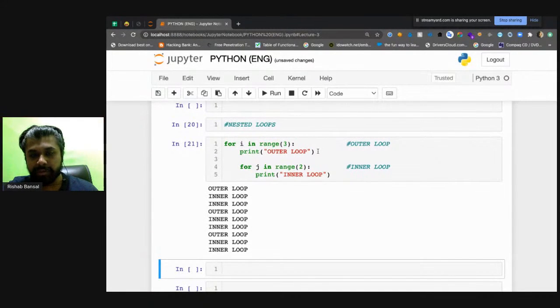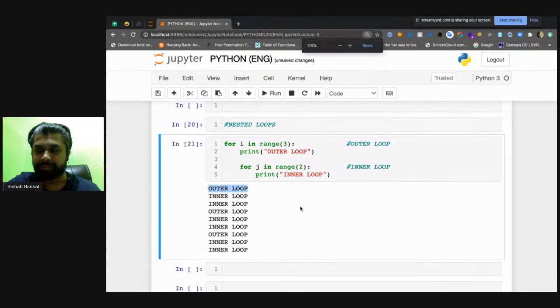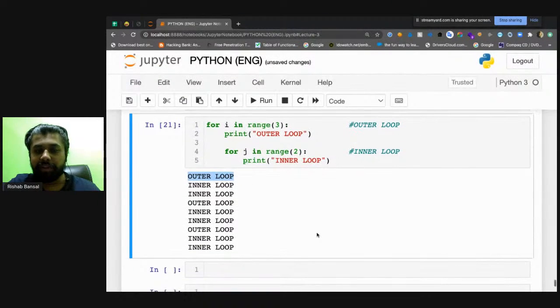So first of all, we come here. For i in range 3, we print outer loop. So we printed outer loop. You can see this is the output that we got. But then comes the inner loop. That is, for j in range 2, print inner loop. For j in range 2 means it will run two times, 0 and 1. So it printed inner loop two times, as you can see here.